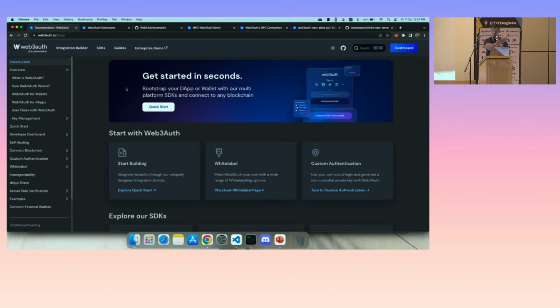We have a booth upstairs, and our team will always be there, so please feel free to reach out to us. We also have Discord and Telegram channels. Please feel free to reach out, and you can comment about anything. If you feel some concept is harder to understand, we'll be glad to improve our documentation regarding that.